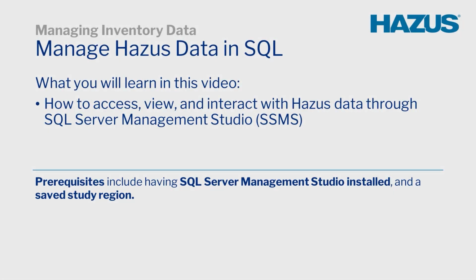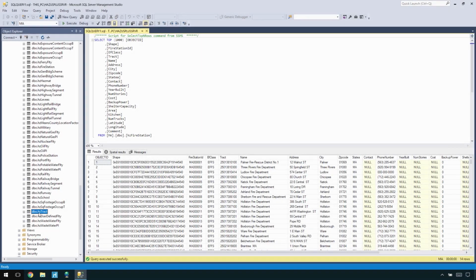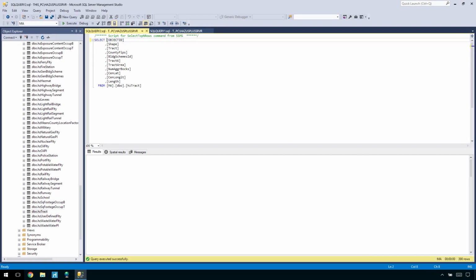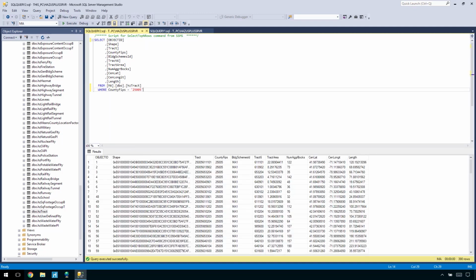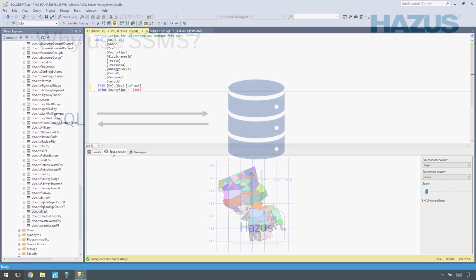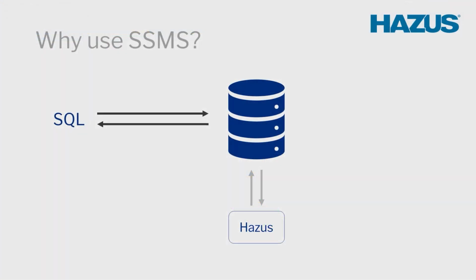Welcome to the Manage Hazus Data in SQL video tutorial. In this video, you will learn how to access, view, and interact with Hazus data through SQL Server Management Studio. Using SQL is a powerful option for querying and manipulating data outside of Hazus or ArcGIS and is possible because Hazus installs a local version of SQL during the installation process.